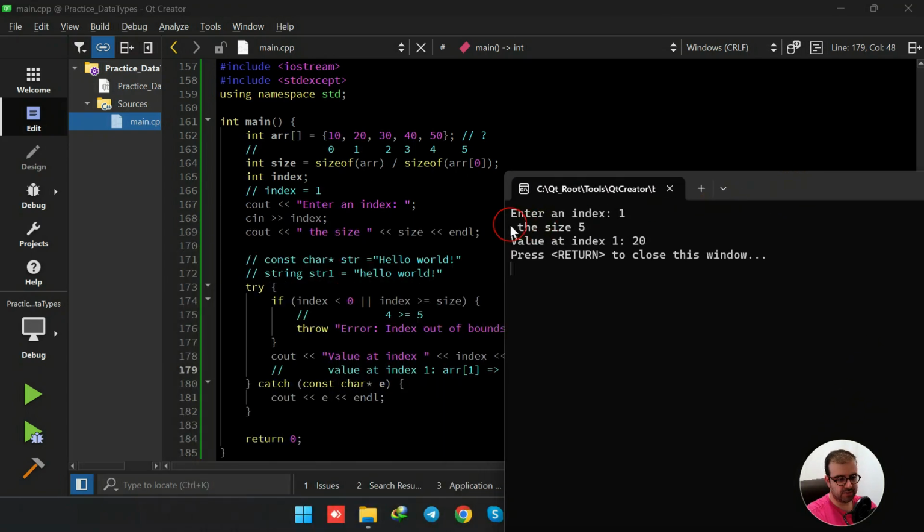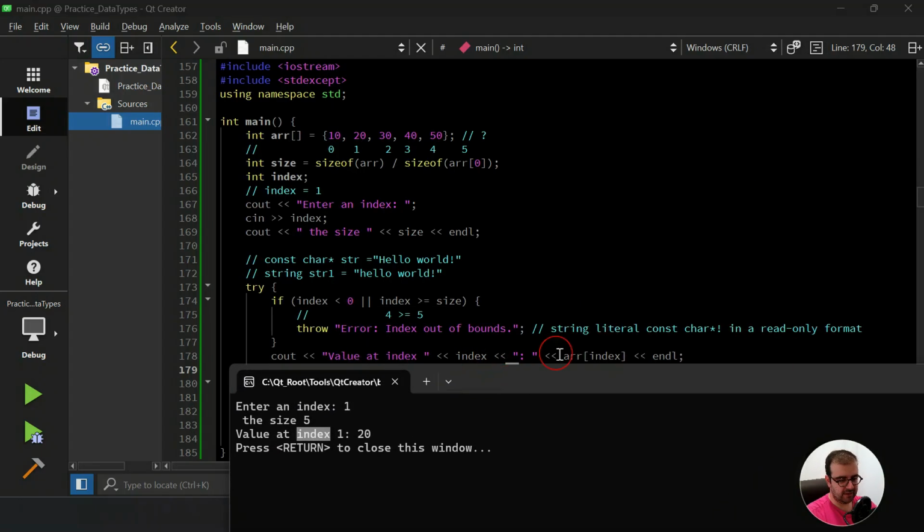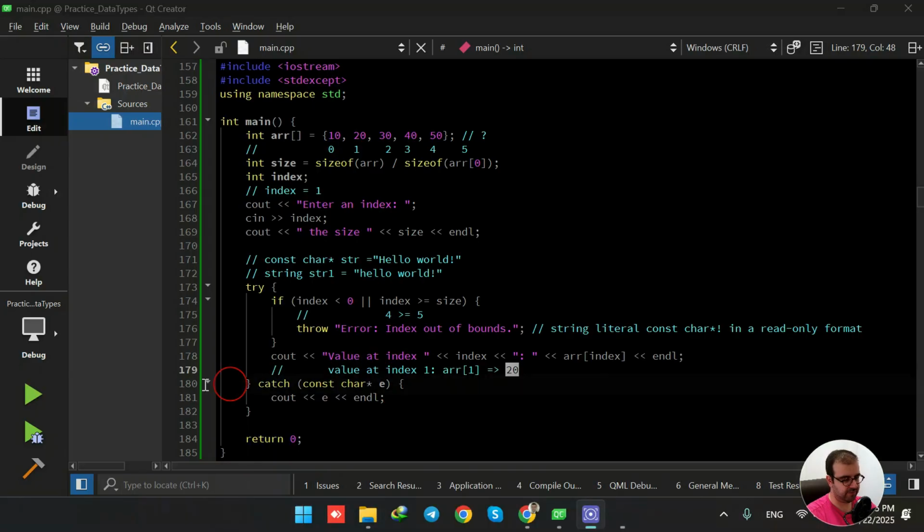First of all, it shows me that the size of the array is 5. This is this part of the message that I wrote. And then it says value at index 1 is 20. Okay, so value at index 1 is 20. We didn't throw any exception because the index that we entered was not out of bound.